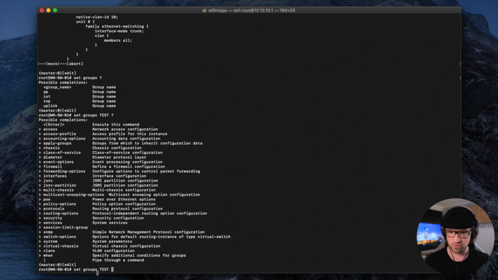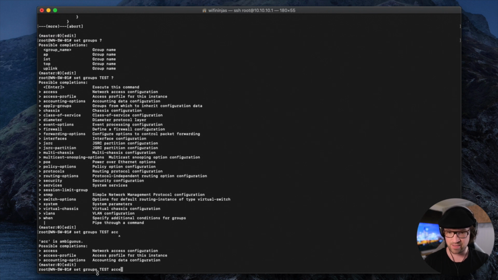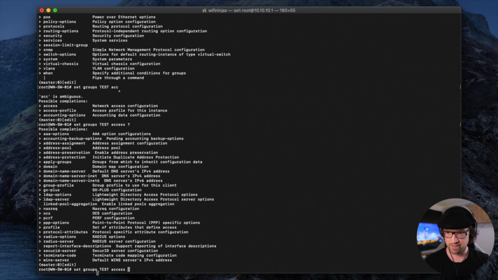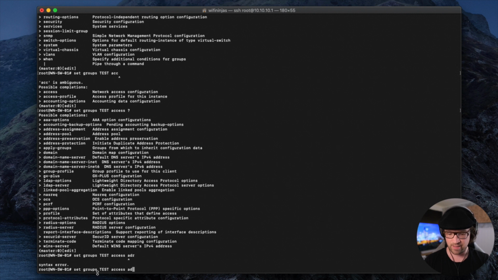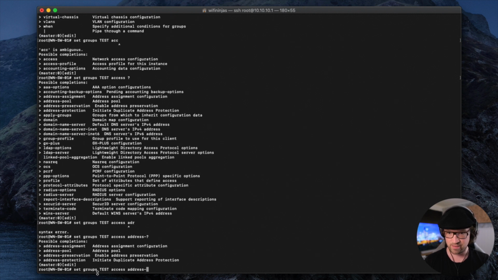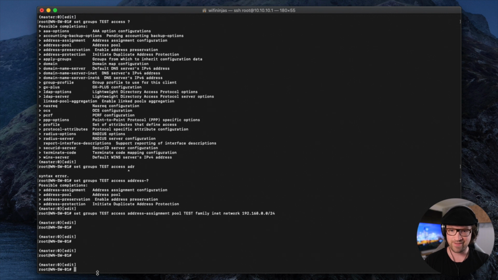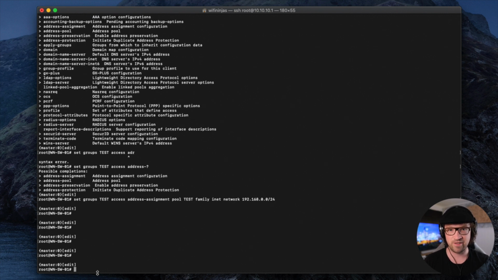But what I will do is I want to configure DHCP, so it will be in the access subgroup, and then inside there it's the address assignment pool. I will name this pool also test, whatever, family inet, network. So I'm specifying the network here, 192.168.0.0/24. Okay, I hit enter, and that's fine. I've configured my first command in JunOS.